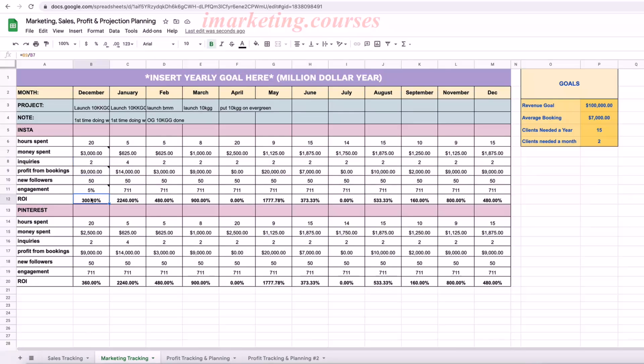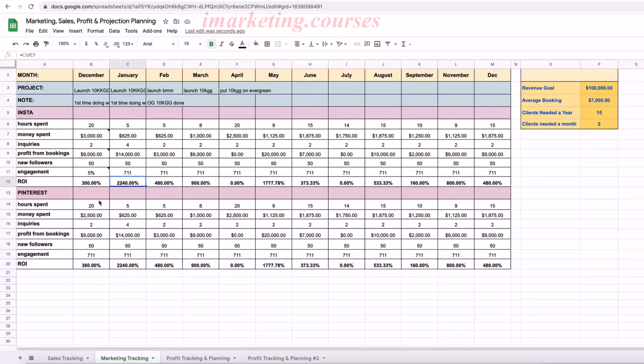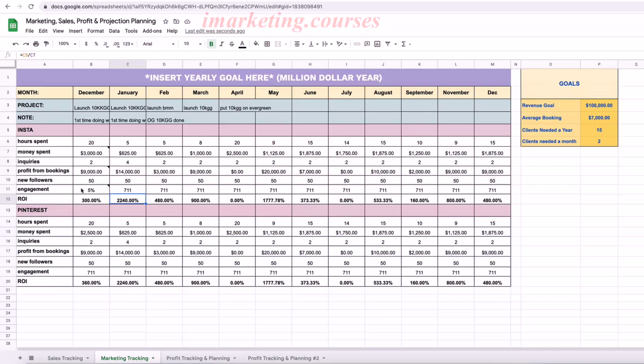I looked up, what is a good ROI, and most businesses consider anywhere from 1 to 8%, or I think it's 3 to 8%, a good ROI. So digital businesses and online businesses have a history of doing a lot better ROI than regular businesses, just because it's all digital, and especially with social media and stuff.